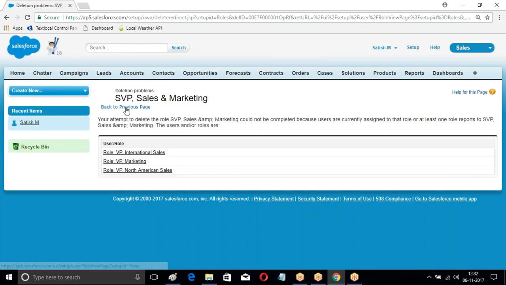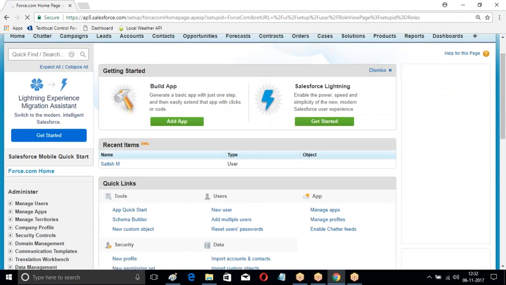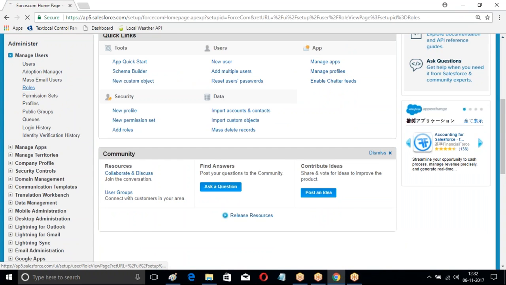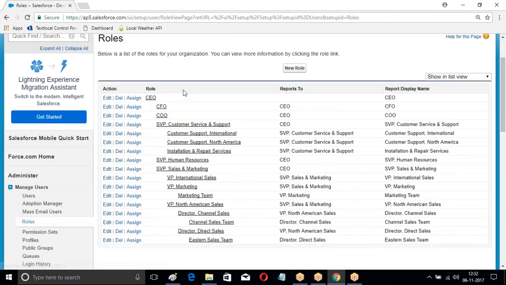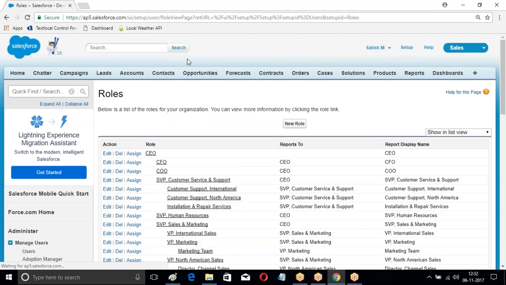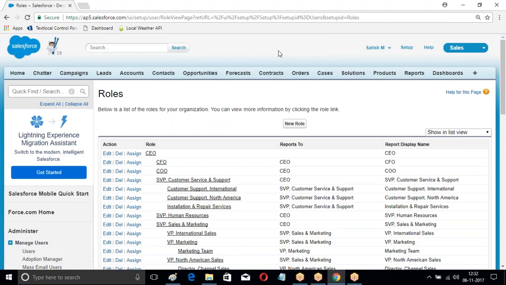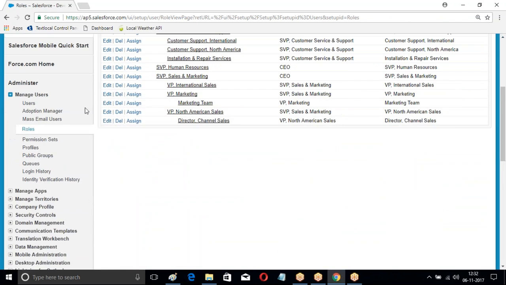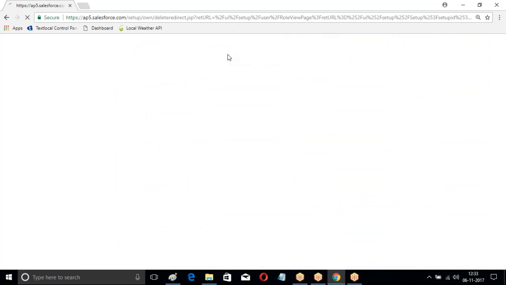So what I'm doing now? Setup, administer, manage users, roles. I'm trying to delete the subordinate roles first. If you go with a commercial version, you will not get all this structure. Because it's a trial version, they give you a role structure also. If you take a commercial one, you are supposed to create everything from the beginning.